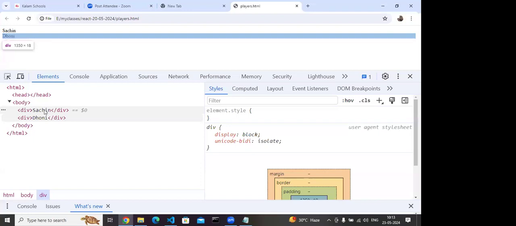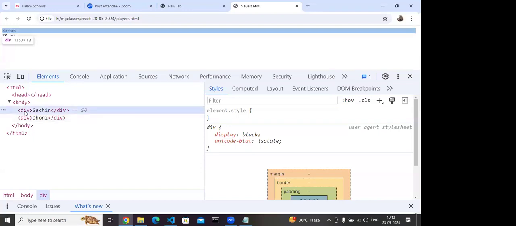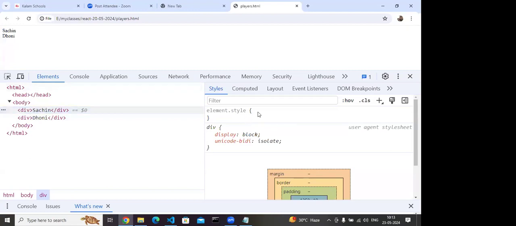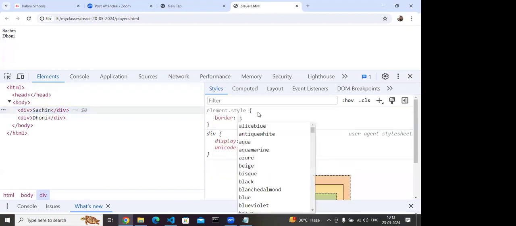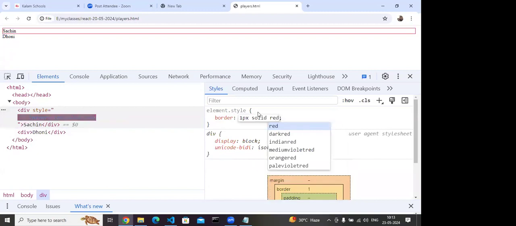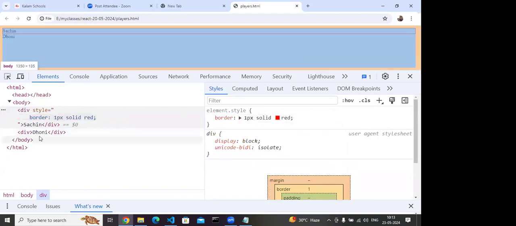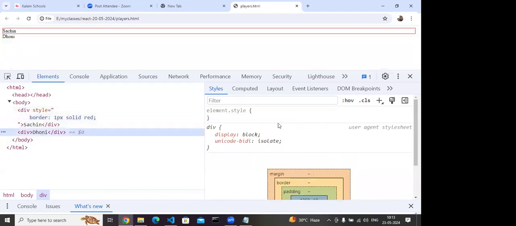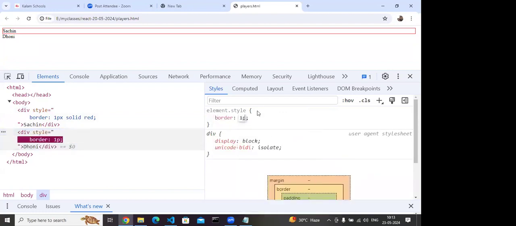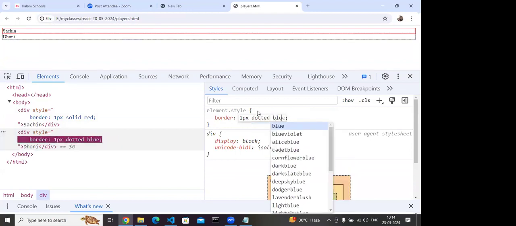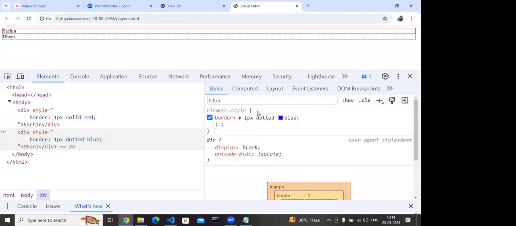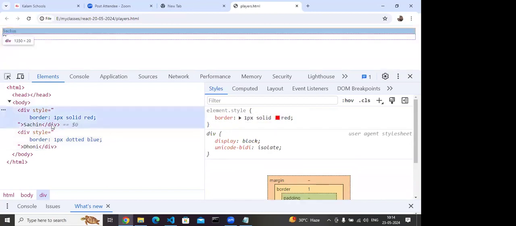Okay, can we check it? See, this is my Sachin. Can I apply the border first? How can we apply the border? Come on. Border, 1 pixel, solid, red. Can I apply the border for Dhoni also? How can we apply? Border, 1 pixel, dotted, this is the dotted style. The next one is blue, for example. Done. For my first one, Sachin, what do you want me to apply? Margin bottom 20 pixel, right?